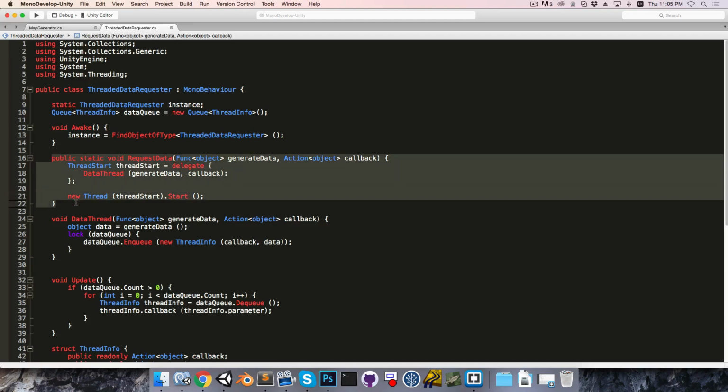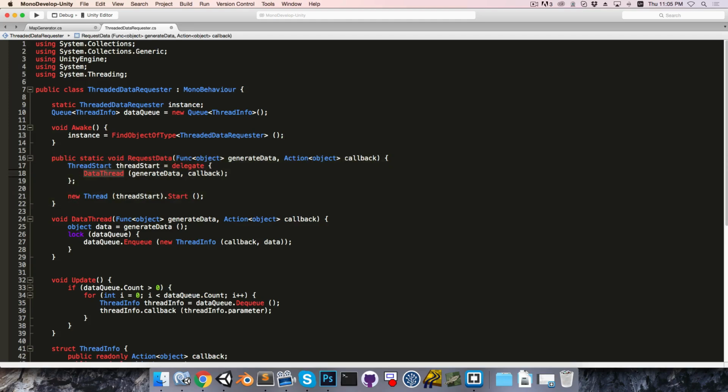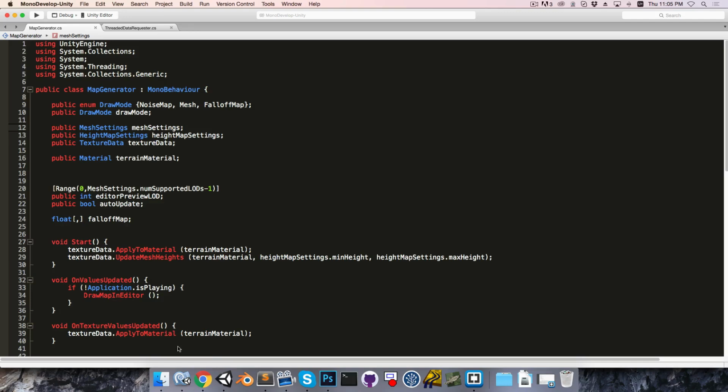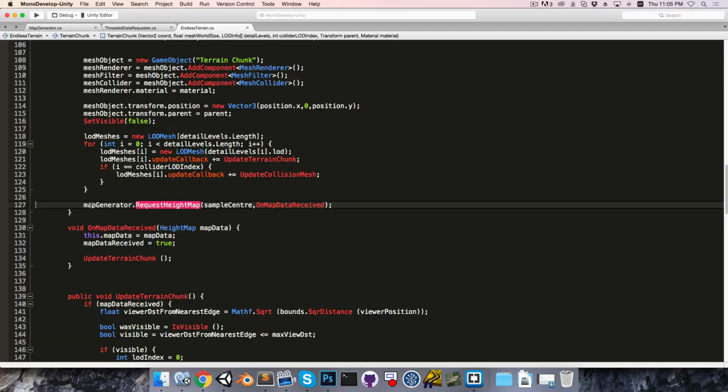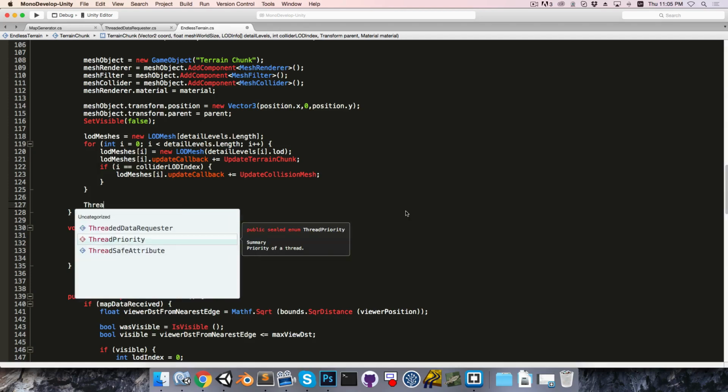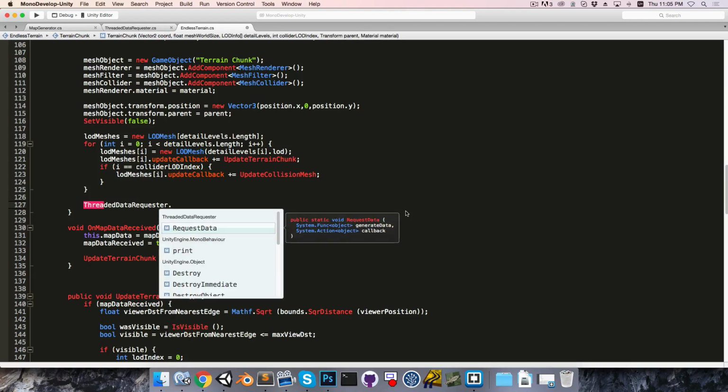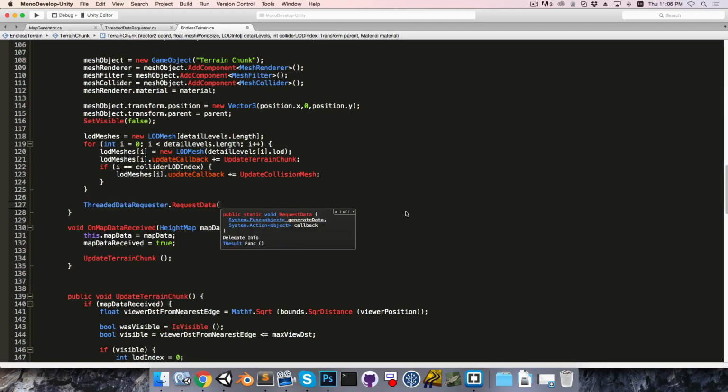Okay, so now inside the static method we can access this instance method by saying instance.dataThread. Alright, so I'll save that, and I'll save the map generator as well, and go into Unity, and we've of course got errors from where we were requesting the height map, and also there'll be another one where we were requesting the mesh data.